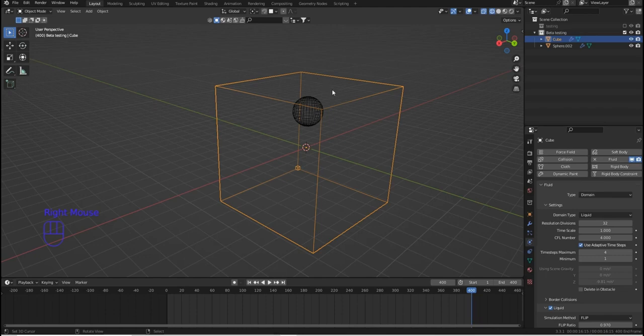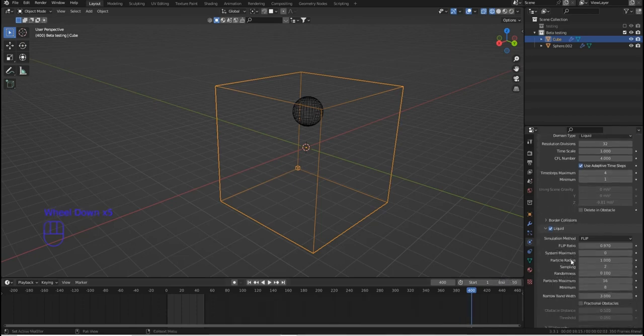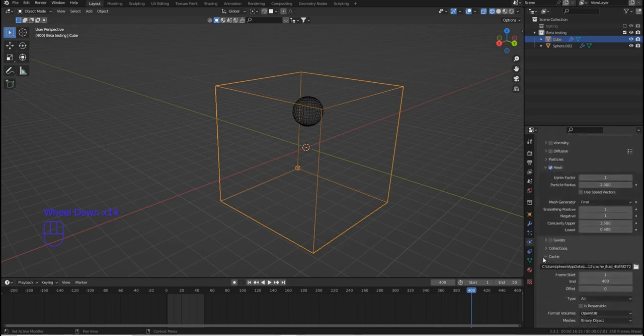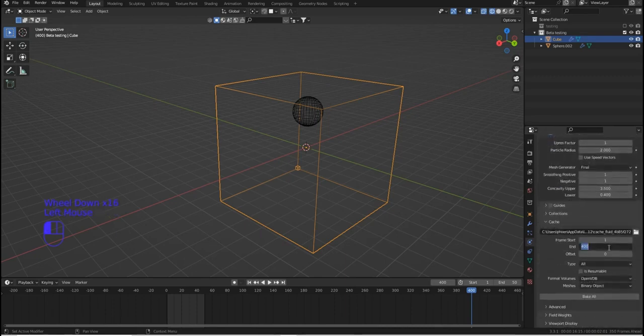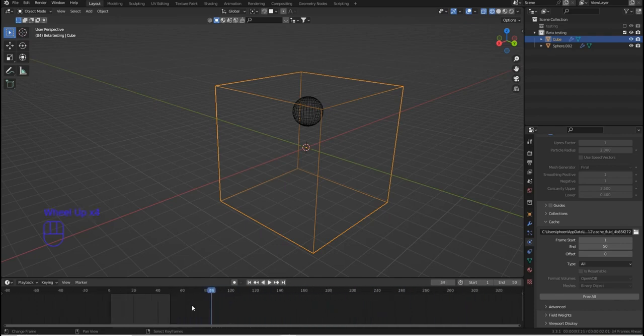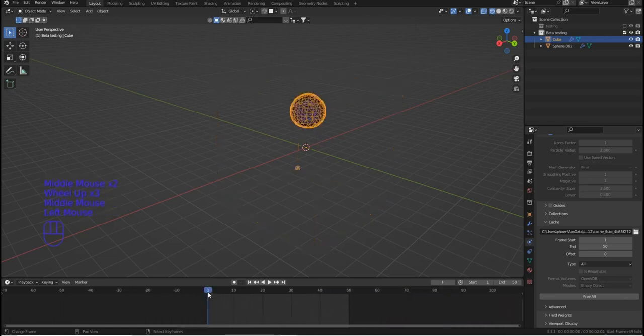So now you could select the actual domain, and what we'll do is bring this to 50 frames in the timeline, scroll all the way back down to the cache area, and for the end we'll just put in 50, and now we'll hit bake. It takes just a quick moment to do the bake. My timeline was over here on 400 for some reason, so I'm going to middle mouse wheel that up, expand my 50 and bring this to 1.